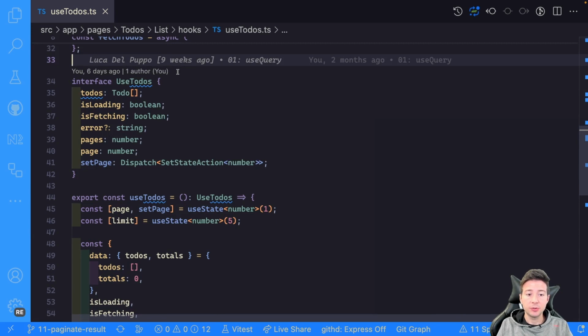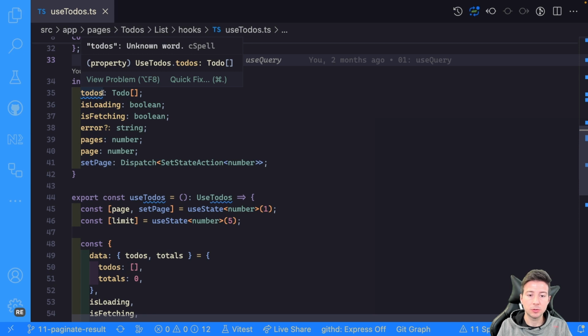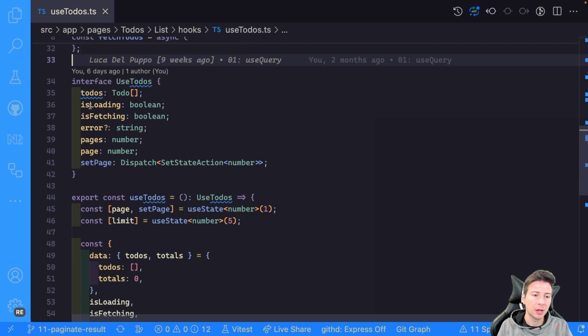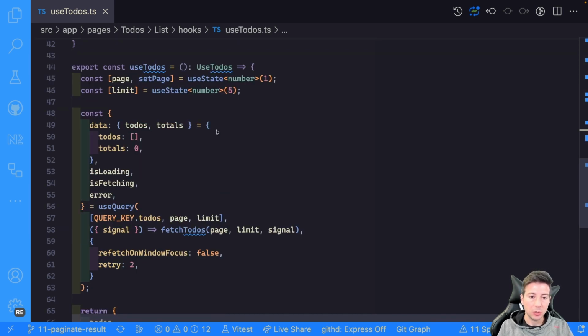Let's start from the useTodo hook. The useTodo hook returns the to-do list, so all the to-dos that are in the page. Then there is loading, fetching, the error, and the pages field. In this case, the pages field contains the total amount of pages of the list, and the page is the current page. And also the setPage function to set the new page if the user wants to change the page. Now it's time to see how we can refactor our useTodo hook.